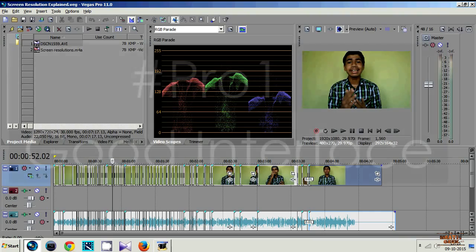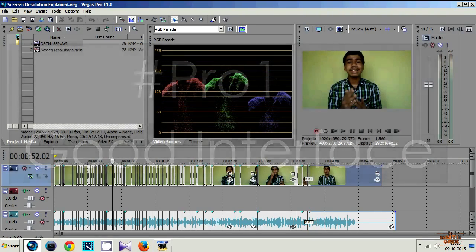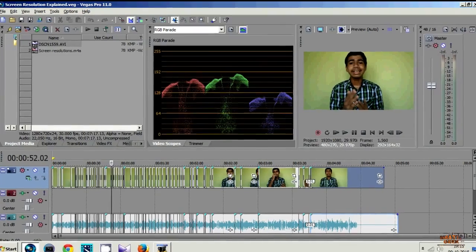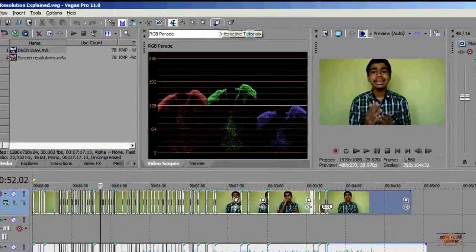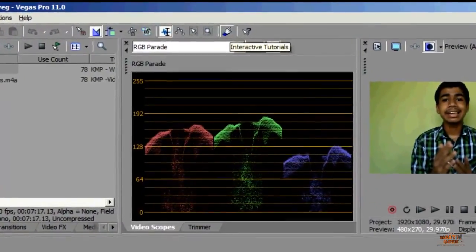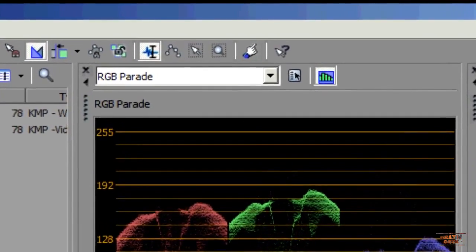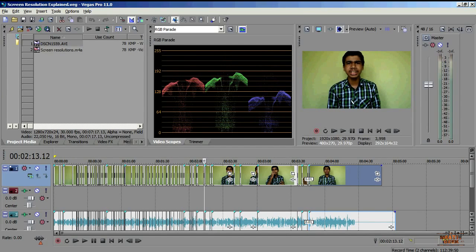Coming to the first pro, that is the interface. The interface is simplified and good for beginners, and it has less learning curve. I studied through the interactive learning tutorials pre-installed in all versions of Sony Vegas, so I used that. It's better for beginners because you can just drag and drop your files onto the timeline. I have to make a point that Sony has done a great job in terms of learning curve, but there are still some problems. I have made a note and I will show it in the con section.